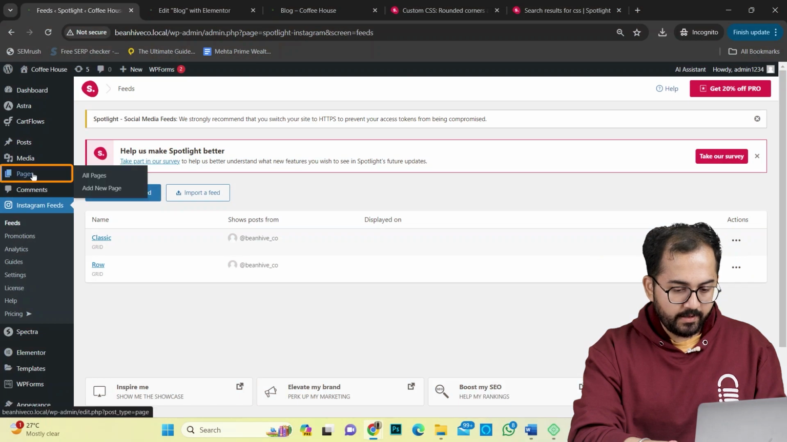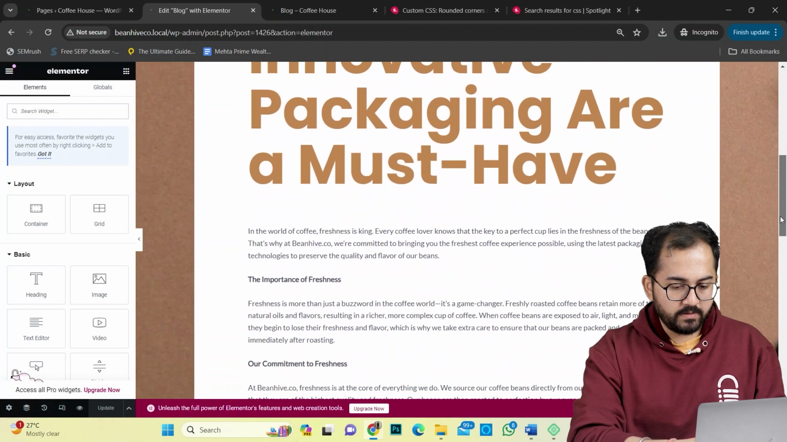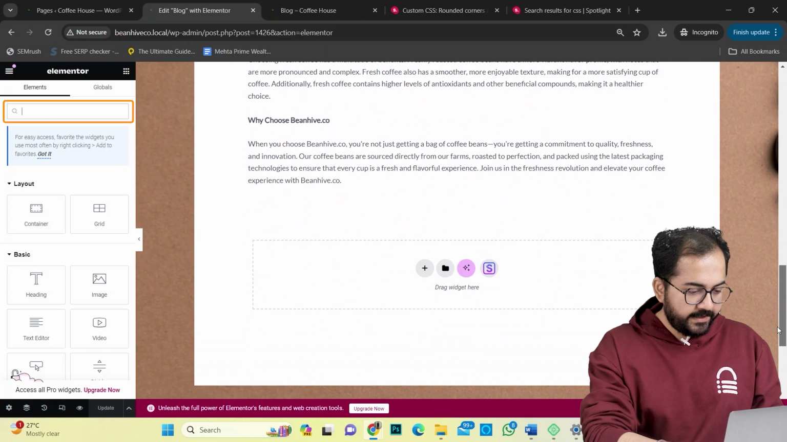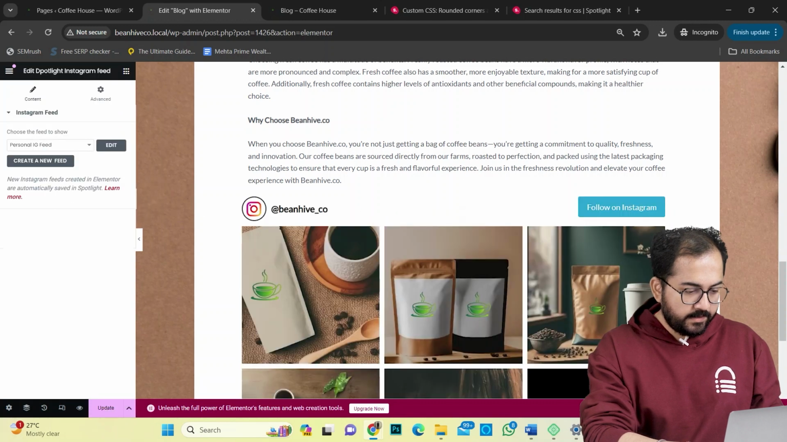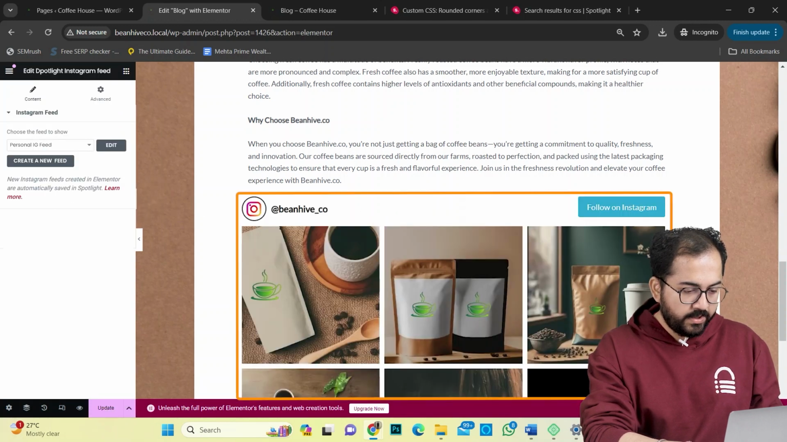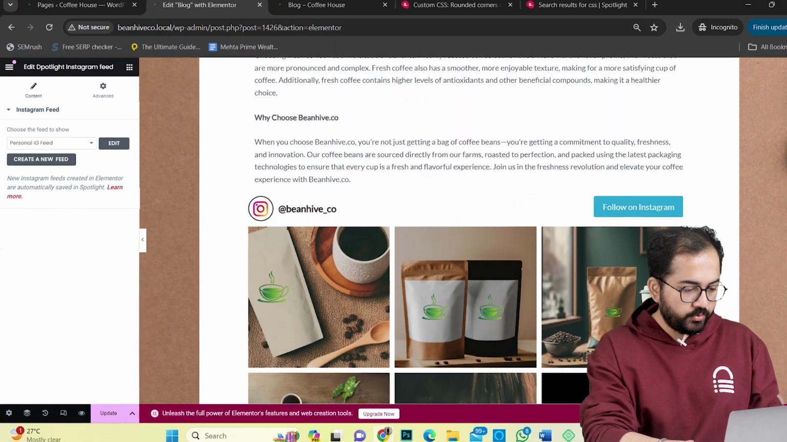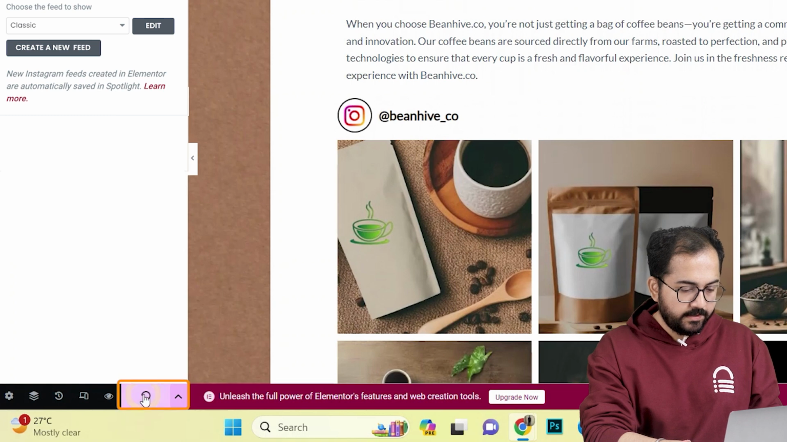Next, on the sidebar, I'll go to Pages and then click Edit with Elementor. Now, I will scroll down and this is where I want to display my Instagram feed. On the left side, I'll look for Spotlight. Here it is. Simply drag and drop it like this. It selects my default feed. But if you have created multiple feeds and want to change it, just go to the left and change it from this drop down. Now, to save this customization, I'll go down here and click Update.